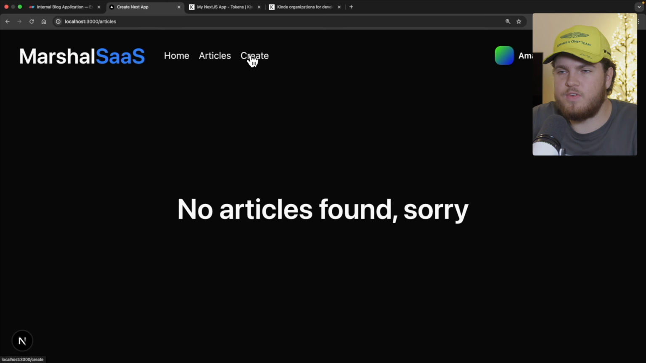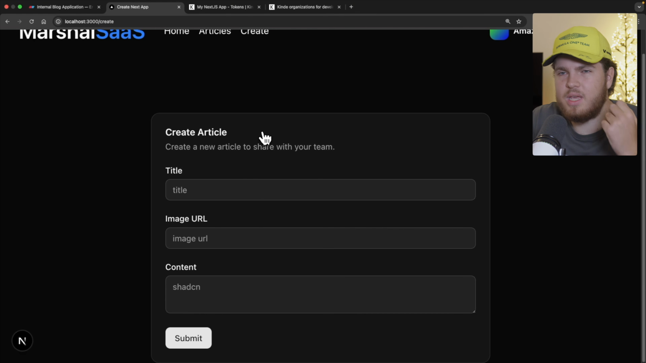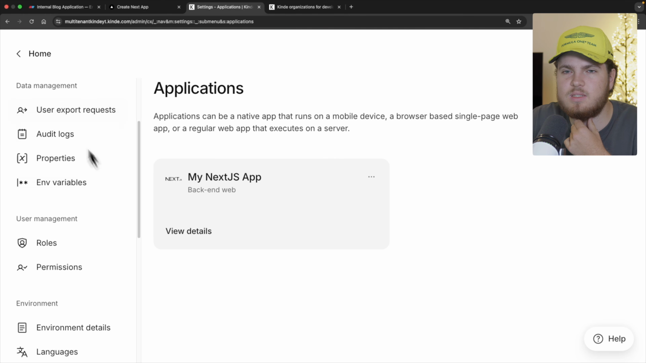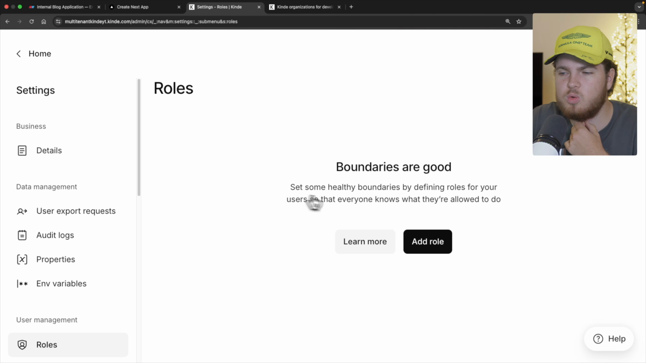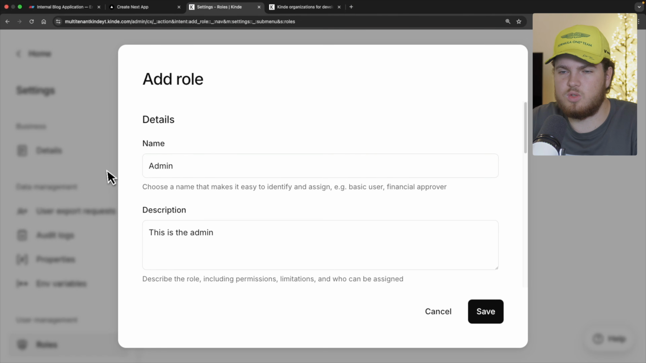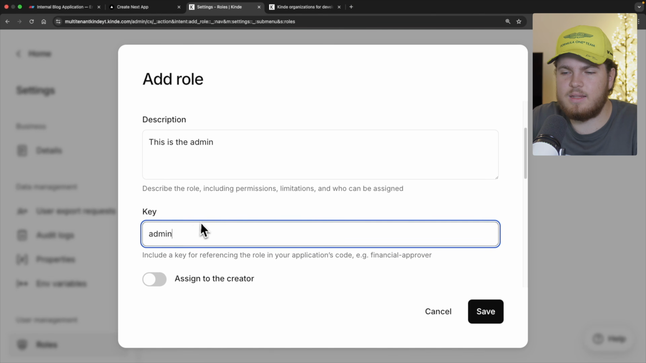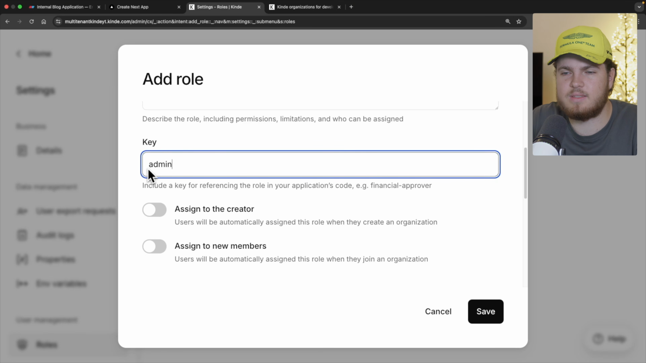Nice. And let's also finish off our creation route because, as mentioned, only users with the role admin should be able to create a brand new blog article. So let's again go back to the Kinde dashboard. Let's scroll to the bottom, and then right here we have our roles. I can create a brand new role, and this will be the admin role. So as you see, I have to provide a name, a little description, and then a key, and this is what I will reference in my code. Therefore, this is just a lowercase admin.